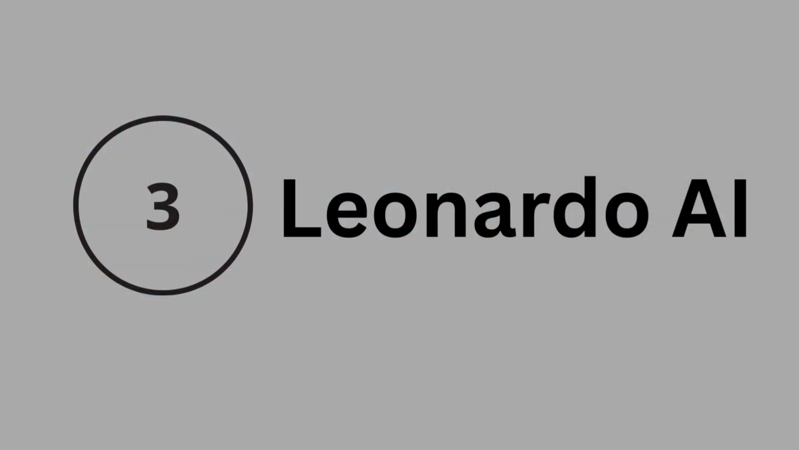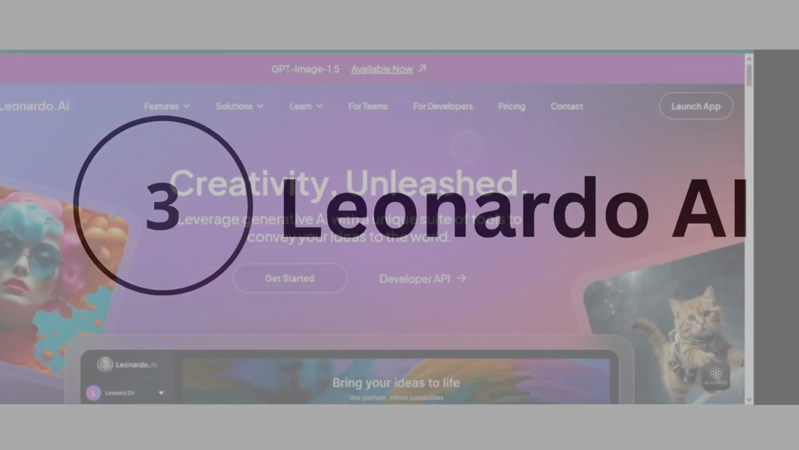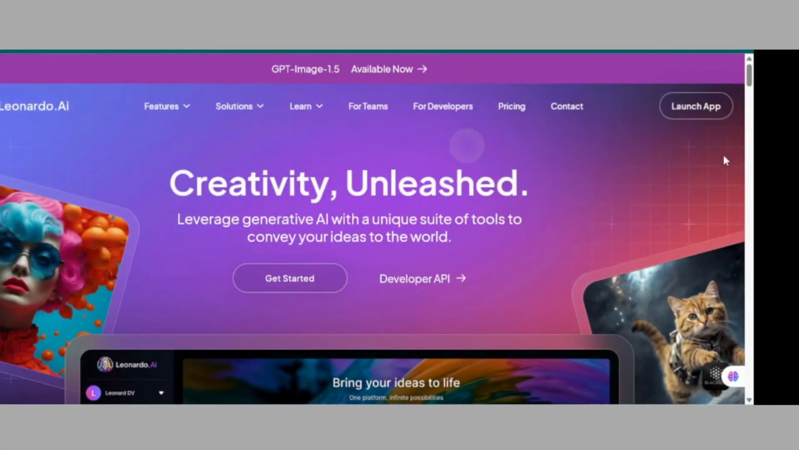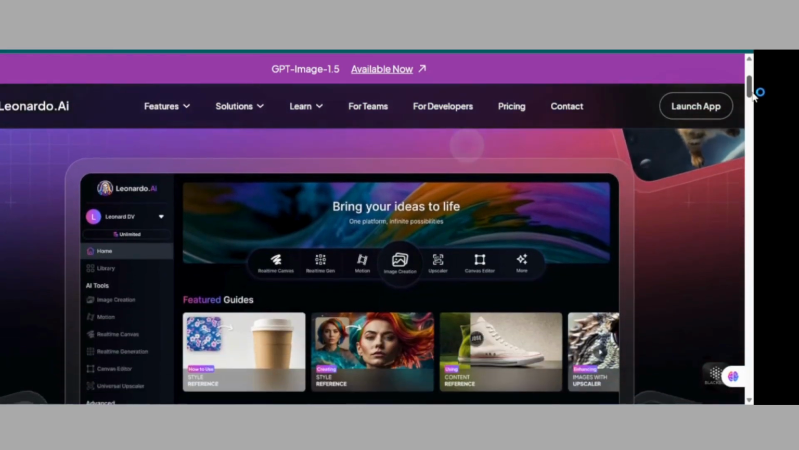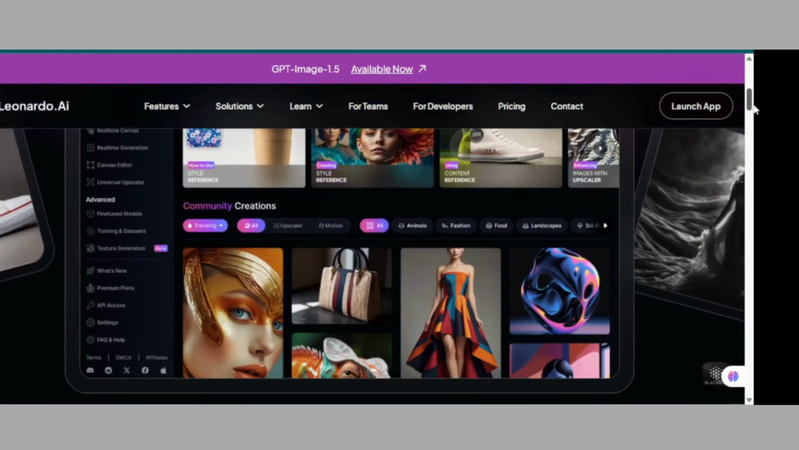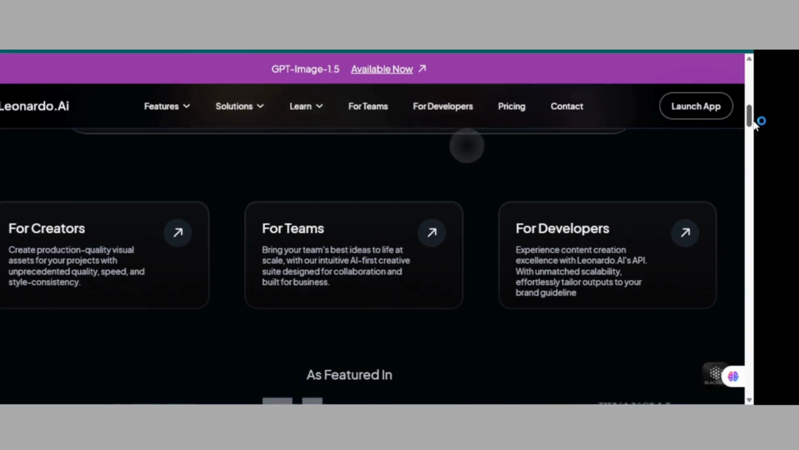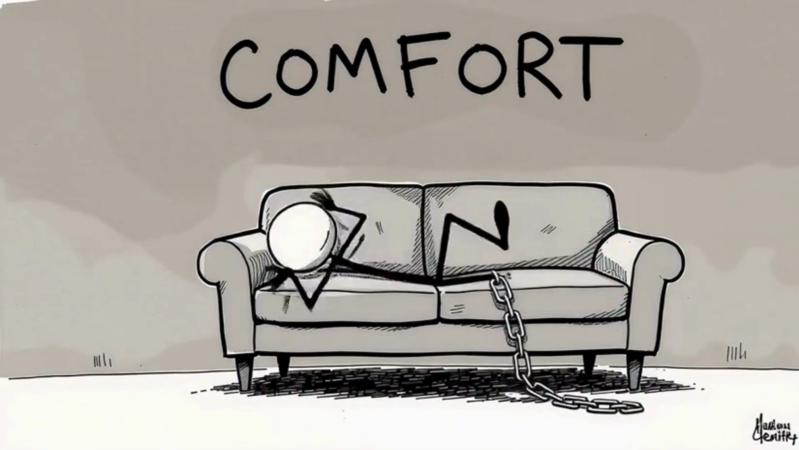Tool number 3, Leonardo AI. Imagine creating a beautiful animated video using only a single line of text. No camera, no animation skills, and no video editing required.